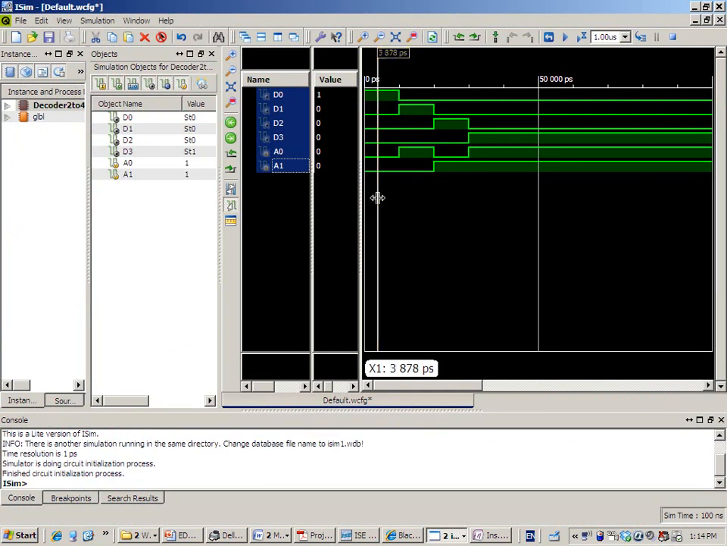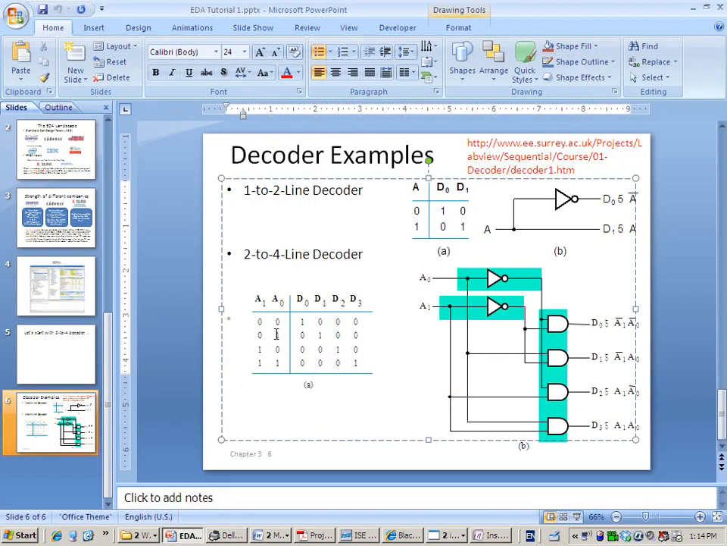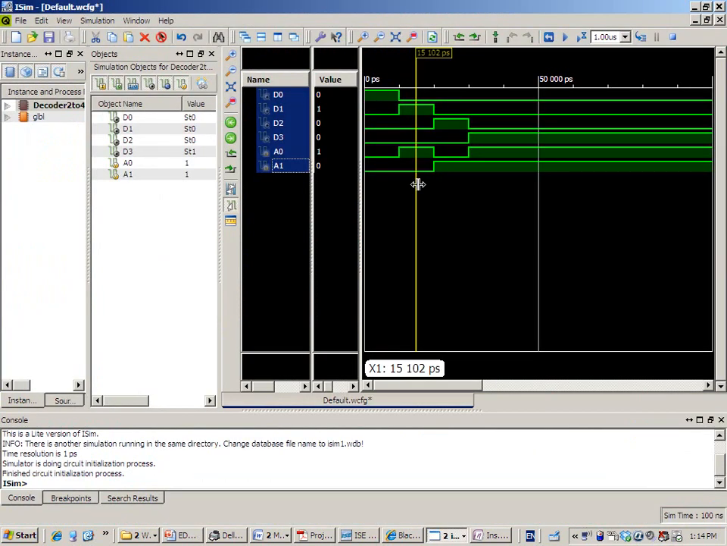And we can move it to the next state. Here, A1, A0 is 0, 1, and the output will be 0, 0, 1, 0. So we have 0, 1 as the input, and the output from D3 to D0 will be 0, 0, 1, 0. Does this make sense? So simulation gives us the correct result, which means our design is correct.